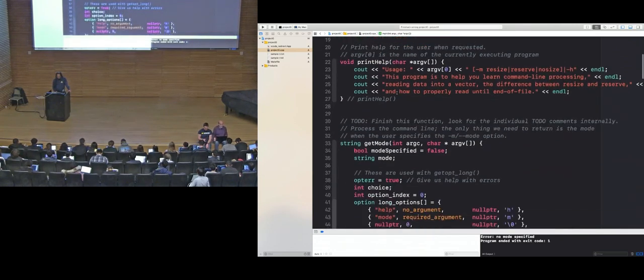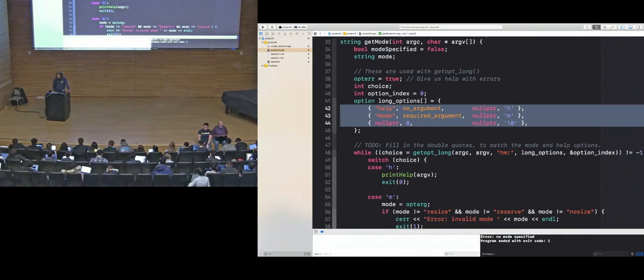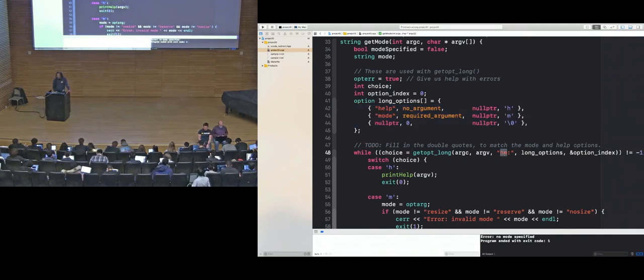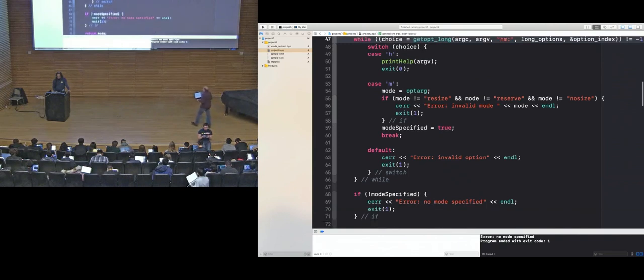I think I've already gotten my options working right there, right? I've got help in mode. I've got HM colon here in my getopt line. And every time you write a to-do, you should clear the to-do. There we go.